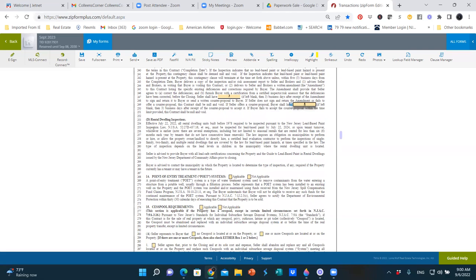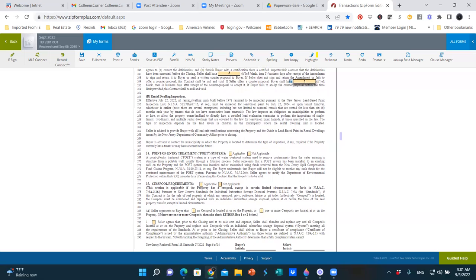This is new, so any rental dwelling has to have a lead-based paint certification if it was built before 1978. They have to do an initial one, and then every municipality is different. For example, Asbury Park wants this for all homes, whether it's a rental or a resale. So municipalities have the right to change the language to however they want to. So find out what your municipality is doing regarding lead-based paint inspection.